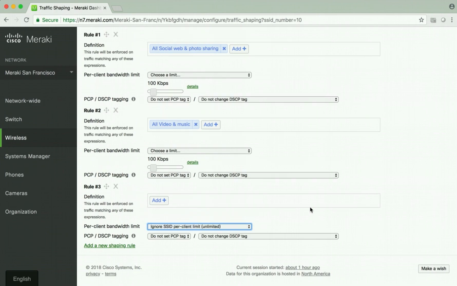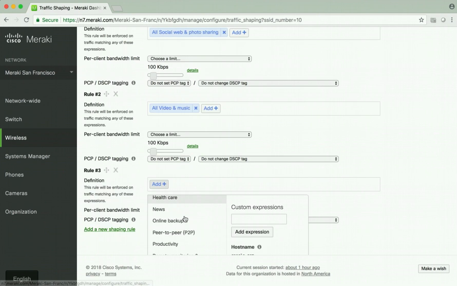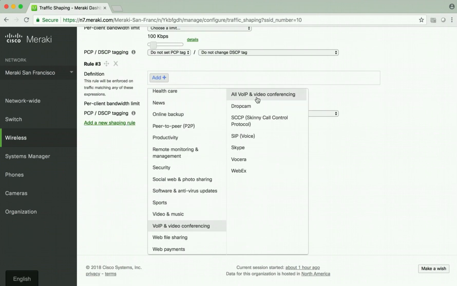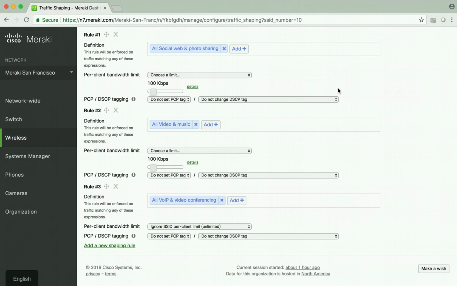Now what's going to happen, the way we have things set up, is any client accessing any VoIP and video conferencing application from this SSID is going to be given as much of the bandwidth as possible. It really is going to prioritize their experience for that application. So that's how straightforward it is to implement rules like that.